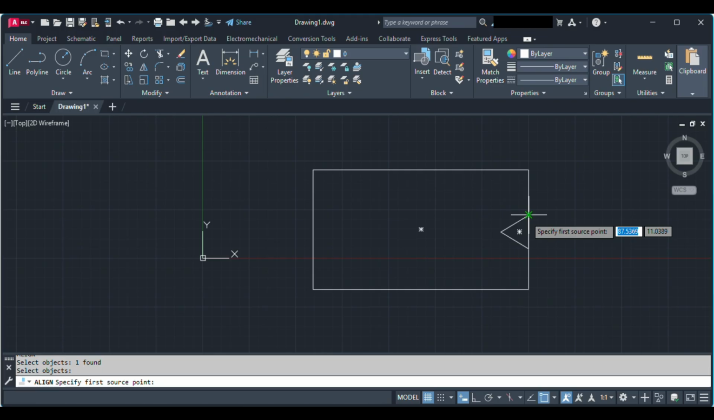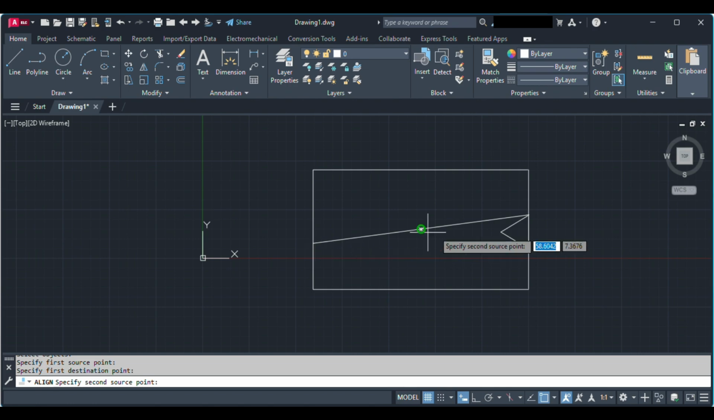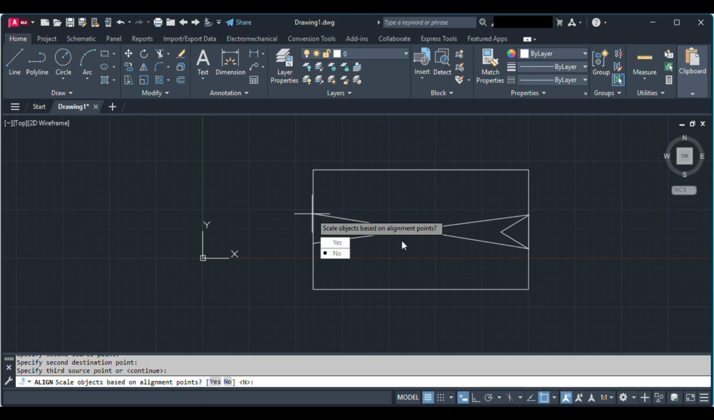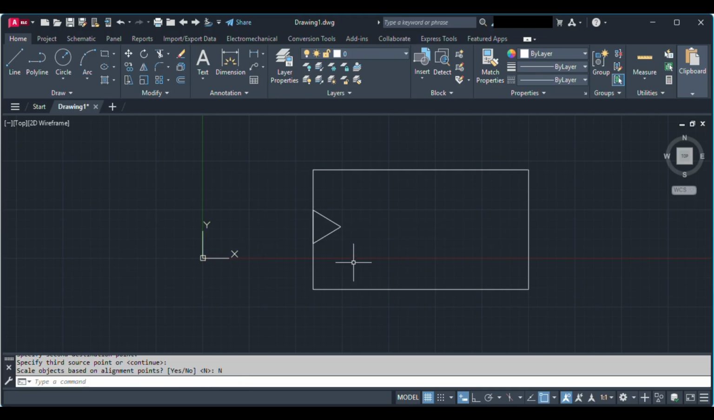Then I have to specify the first point. So now what I'll do is a crisscross. So this is my first destination point. For the second destination point, this is my second destination point, and the source point, and this will be my second destination point, like this. And when I press enter, no, I don't want it to be scaled, so no. So here you go. The triangle is perfectly aligned inside the rectangle.